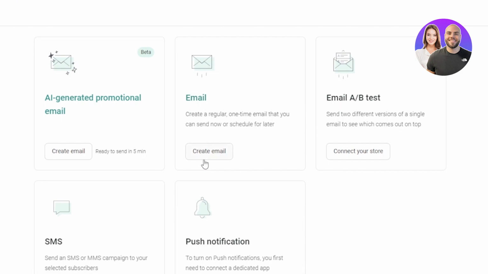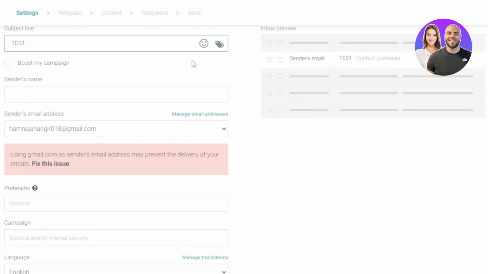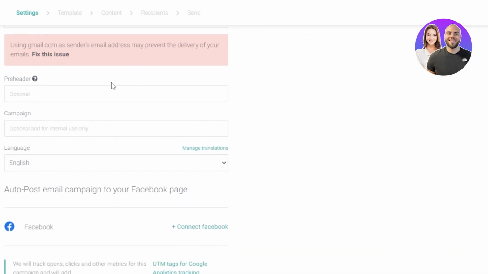So let's go with the regular email because as a beginner, this is the one that you will be creating. All right, so we have to enter our subject line here. For me, I'm just going to go with the word test for now. And we can even boost the campaign with Omnisend. Sender's name: you will enter your name or any team member's name here. Sender's email address: you can choose an email address here. Pre-header and campaign name are optional. If you want to add these, you can. Language, we will be going with English.